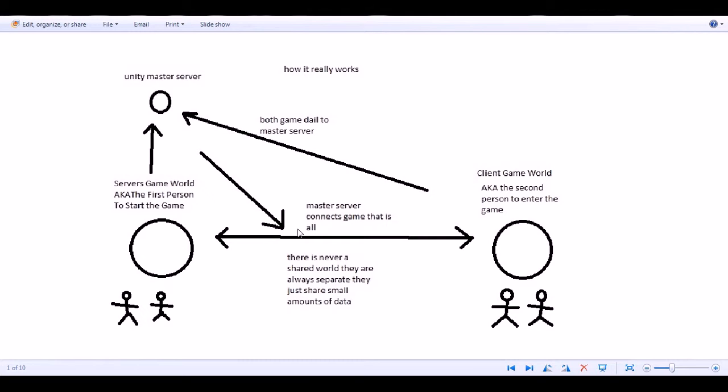Now what happens is, the server is going to start the world. He's going to create this player, and then the client is going to connect to the server, and he's going to create this player in this world, and then the server is going to create one player for the server in his world, in the client's world, and then the client is going to create one player for himself in the client's world. And that's what happens. It's always two separate games, just sharing small amounts of data.